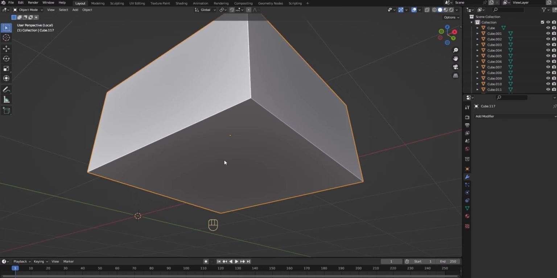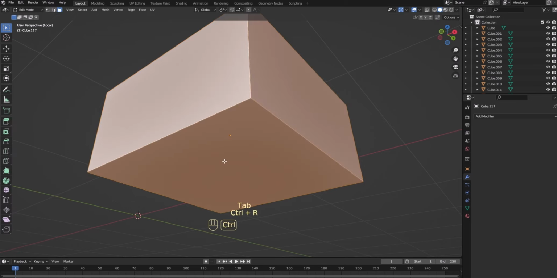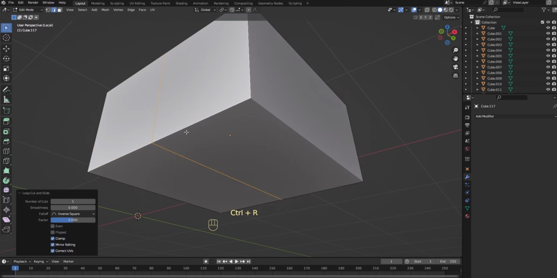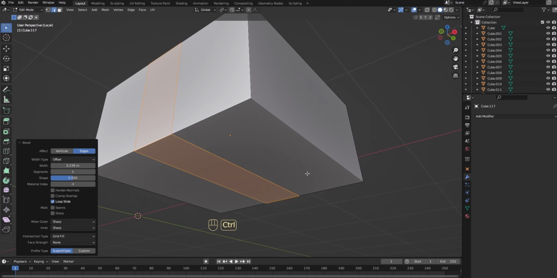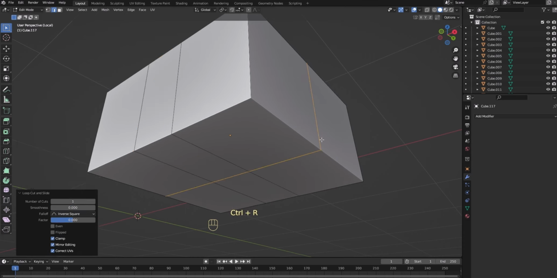I think I can delete this face. Let me delete this face. Maybe should I delete the face? All right, no, let's add loop cuts. Let's add a loop cut here. Yes, bevel it, something like this. Add another loop cut here, bevel it, something like this.